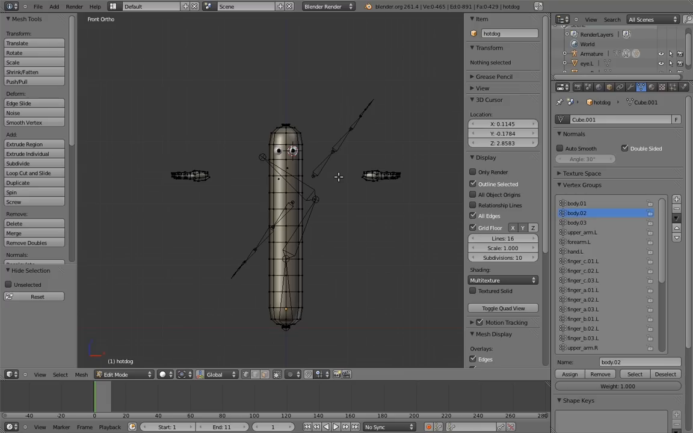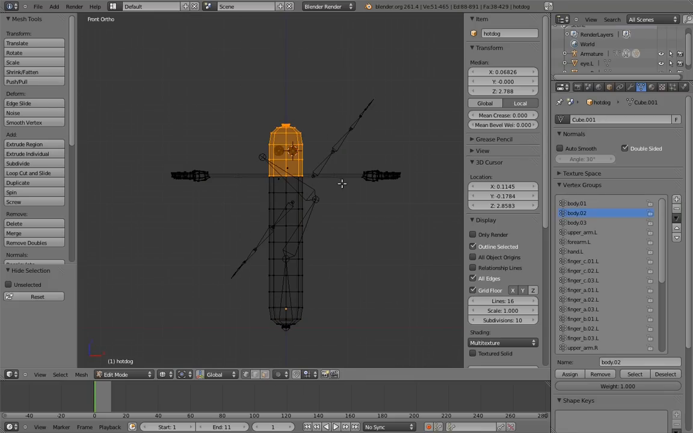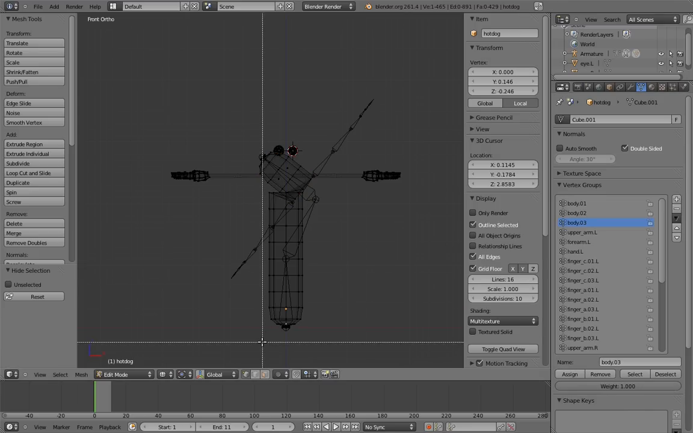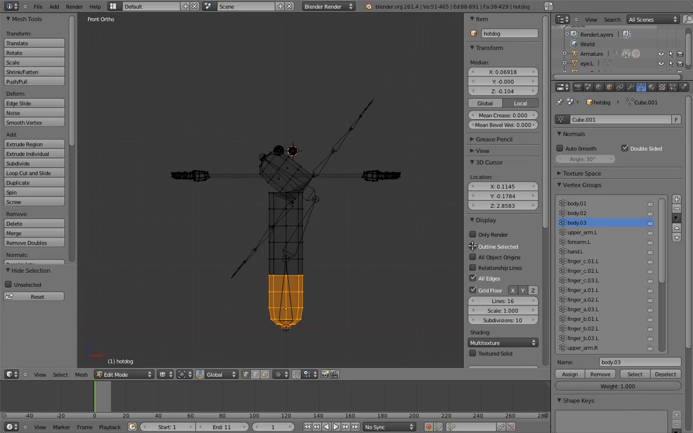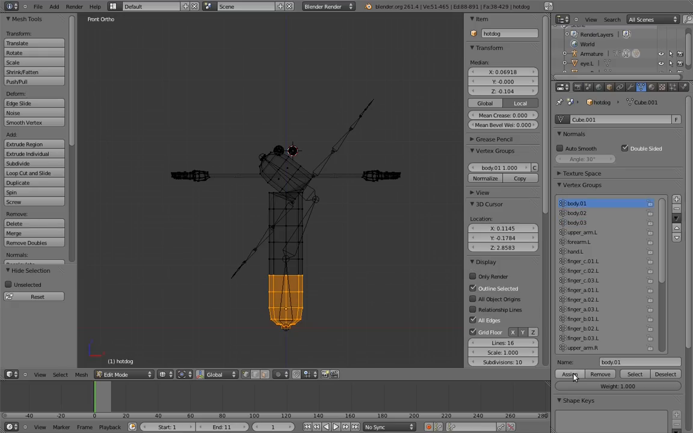Now let's select all of the vertices that we want to only be affected by the top body bone. You'll probably want to go into wireframe mode by hitting Z, and select them using box select by hitting B and left-click dragging. Now assign them to the top body bone vertex group. Hey, look at that! It just jumps right to it. Cool. Now let's do the same for the bottom of the body. In this case, the vertices didn't move, because the bone hasn't moved from its default position.